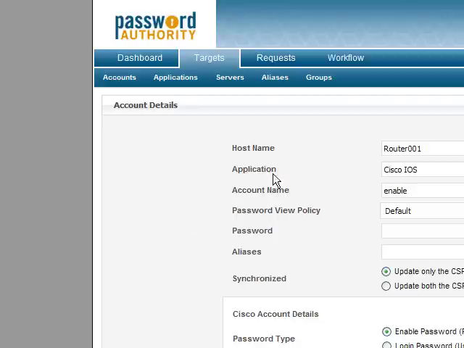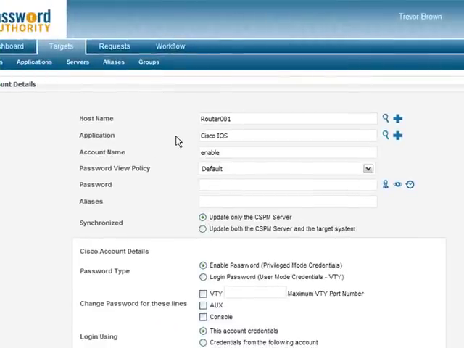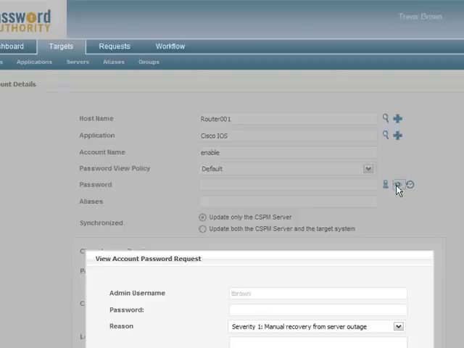Beyond that, we can control the specific functionality. Now, because he is a target administrator, he has full access to generate new passwords for this particular Cisco router. He can view a password for that router, and he can view the full password history for that router. Let's actually view the password.